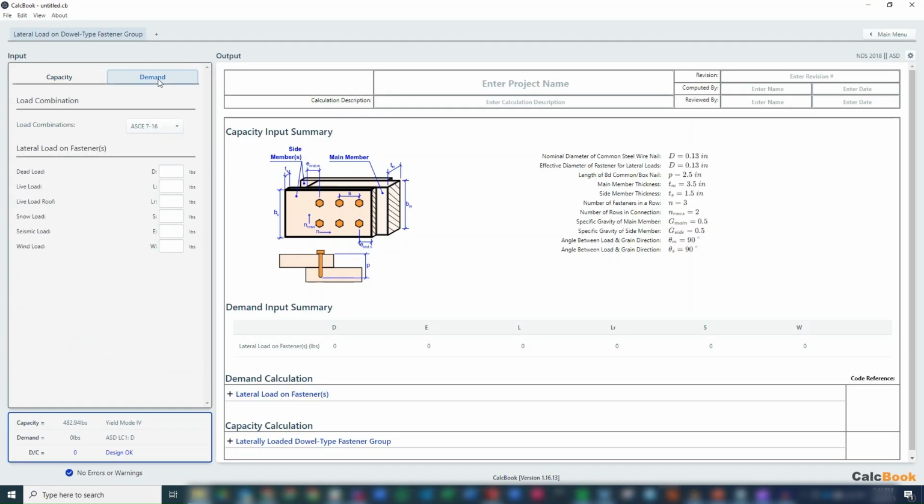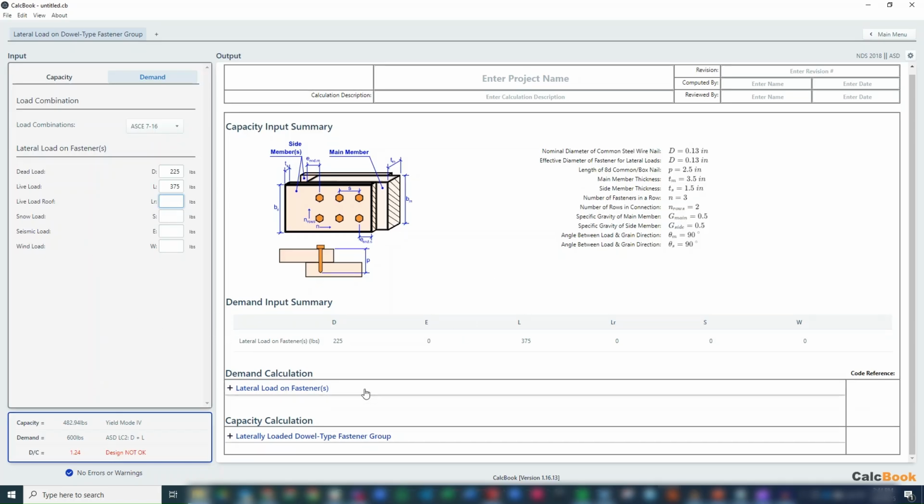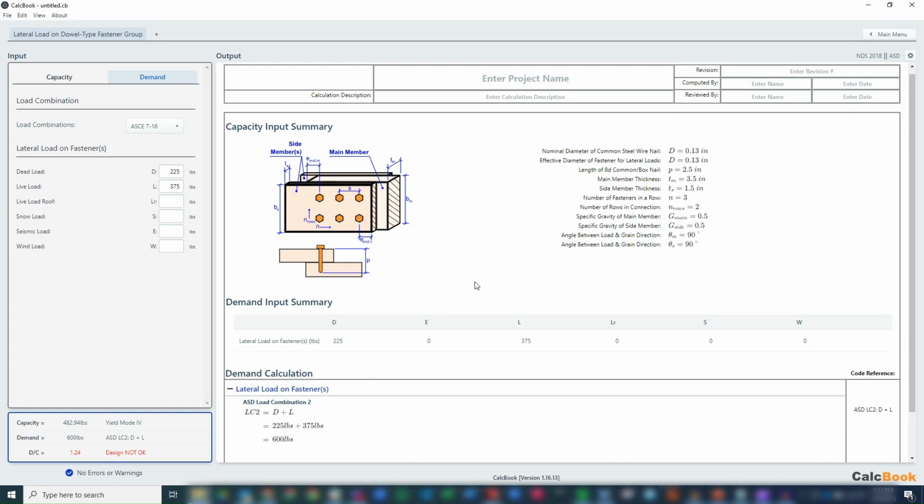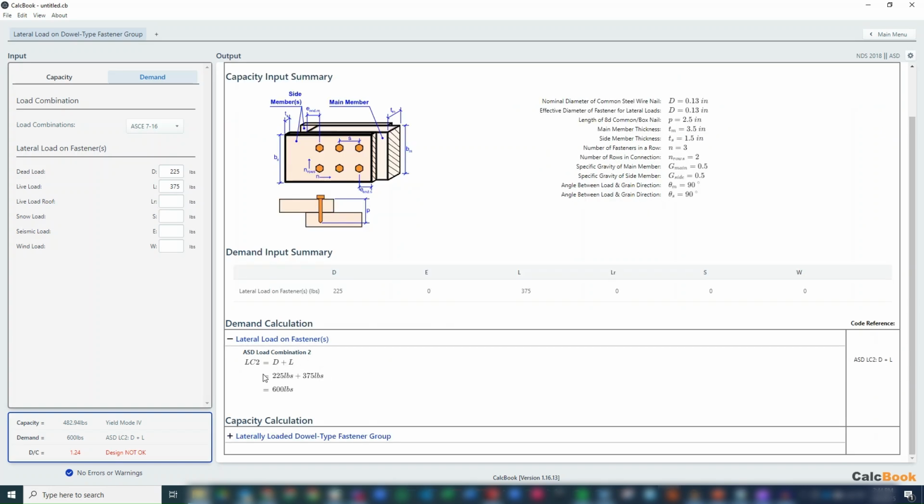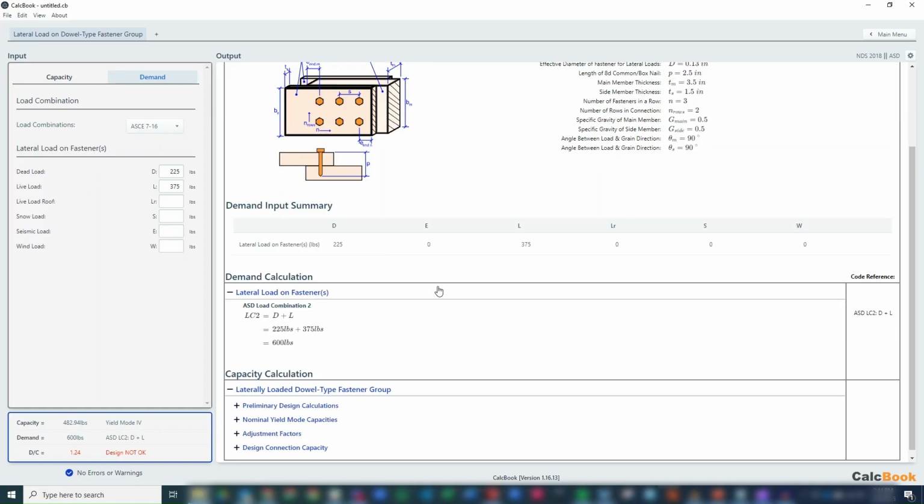Okay, so now we need to enter in our loads. Our dead load is going to be 225 pounds, we said, and our live load is going to be 375 pounds. And we can see we are over by about 25%, 1.24 there. So before we dive into that, let's go ahead and take a look at our calculations. So we've got our demand calculation, right? We've got just our dead plus live load case 2, or excuse me, load combination 2. Then we can dig into our calculations here.